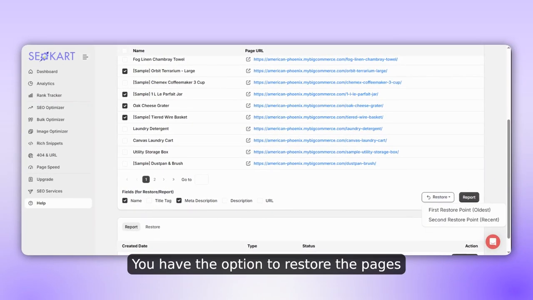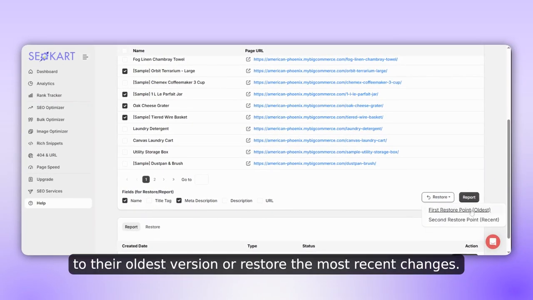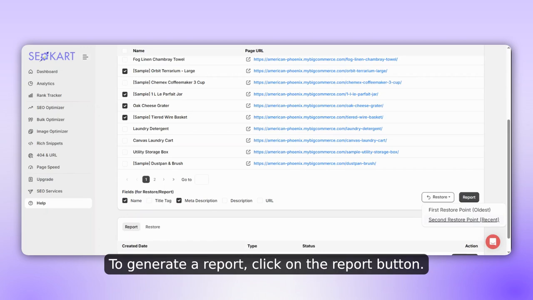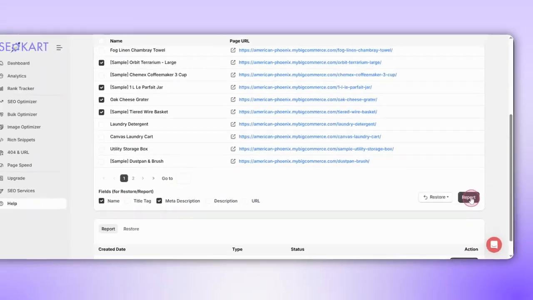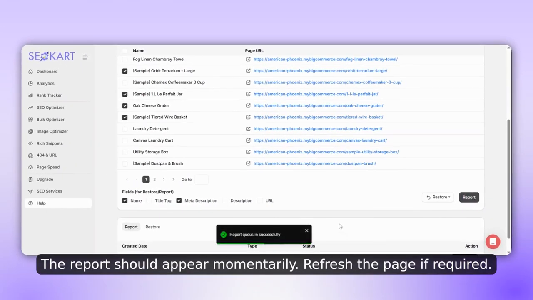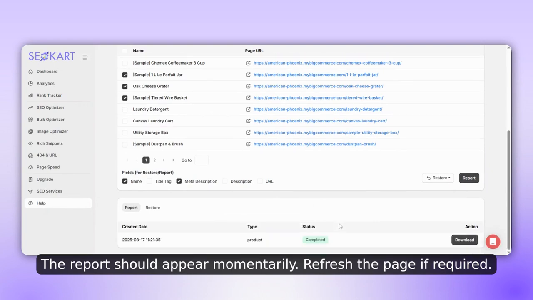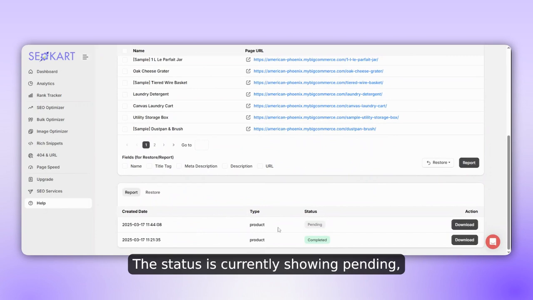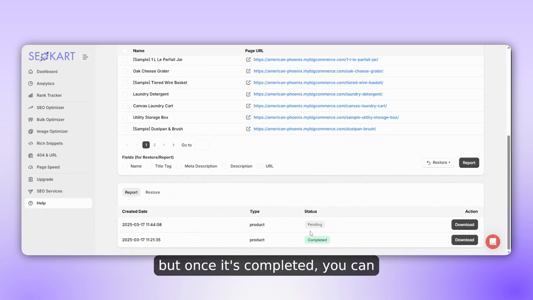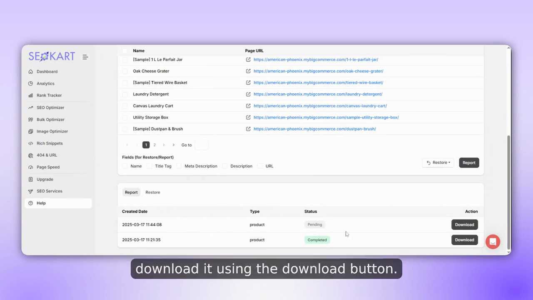You have the option to restore the pages to their oldest version or restore the most recent changes. To generate a report, click on the Report button. The report should appear momentarily. Refresh the page if required. The status is currently showing pending, but once it's completed, you can download it using the Download button.